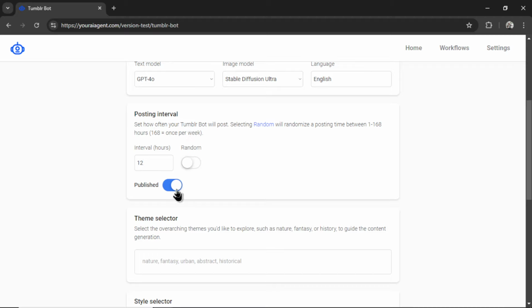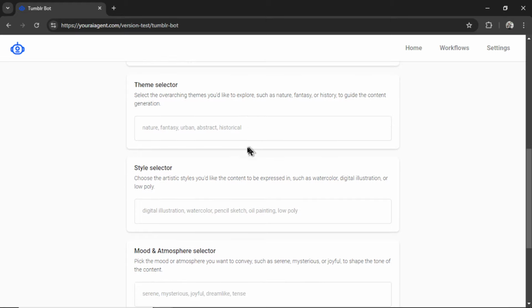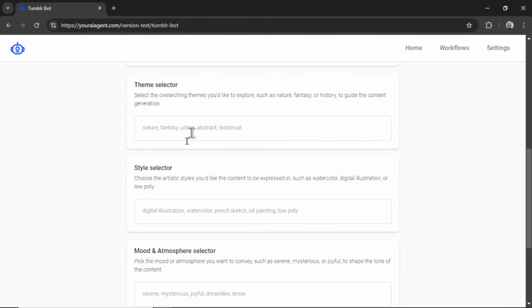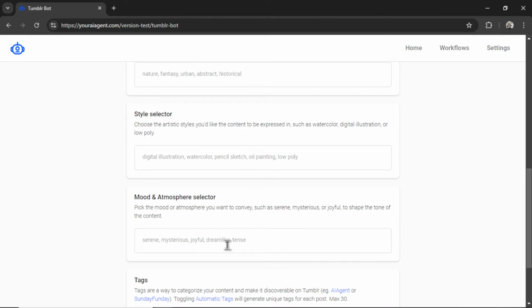Do you want your Tumblr posts to be published right away or sent to draft? I want them to be published. Now we got the theme selector, style selector, and mood and atmosphere selector. So what's going on in the back end is it is going to write a poetic description using one of the themes that you input here, draw an image in one of the styles that you input here, and to keep it completely random and to keep switching things up, you can also input some mood and atmospheres.